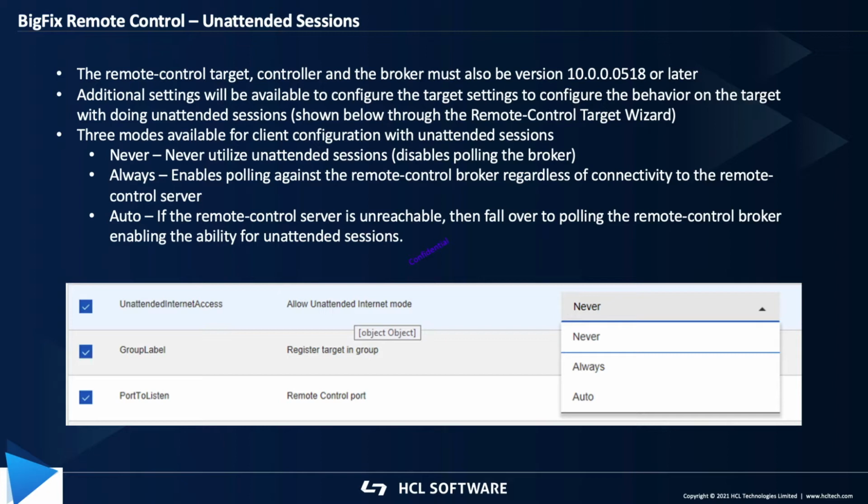And then you have auto, which typically ties back to an unreachable state of the remote control management server. And if so, it'll fail over to pulling the broker. So that's probably the most likely one to distribute in an environment. I'd say that, or obviously always, or anything around that. But essentially, this does start off default as never. So this is definitely something you have to control the configuration with for the targets to enable this session on the target side.